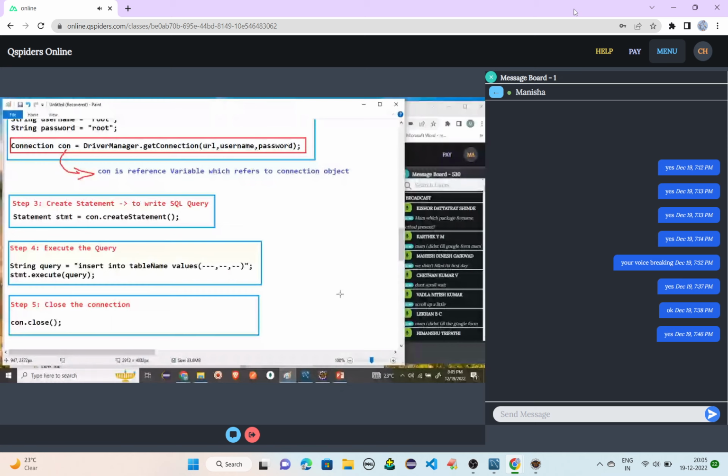Everyone completed all these 5 steps? So these are the 5 steps which we use to connect a Java application to the database. Done.